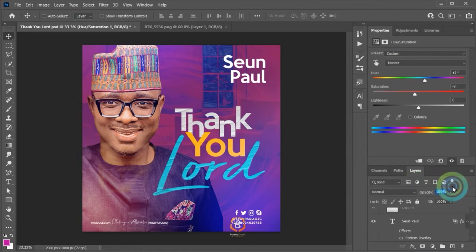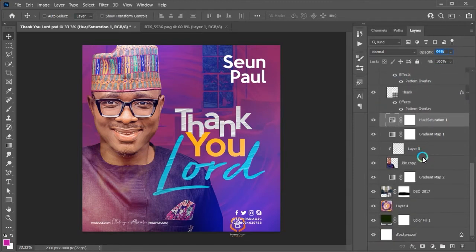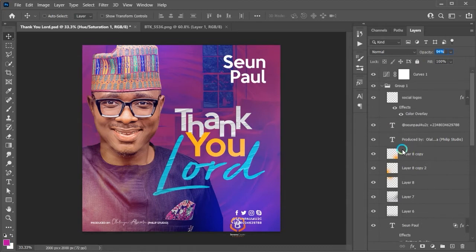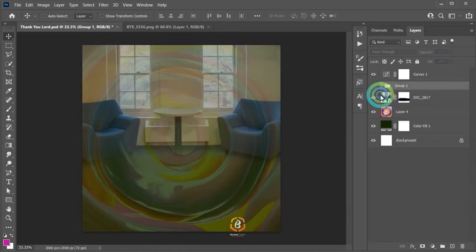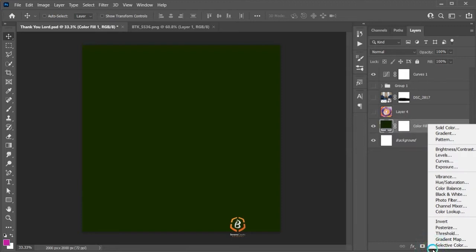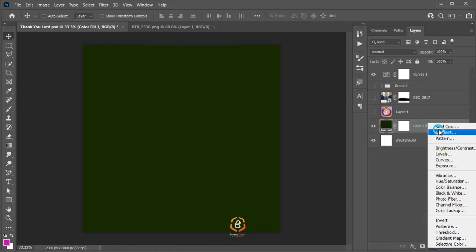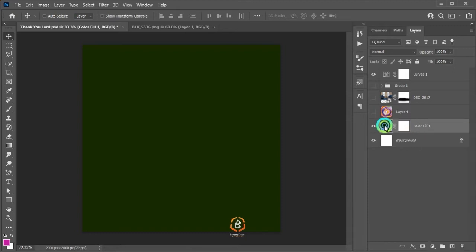So back to the layer. Let me try and close here. Yes, now back to the layer. Now you can see how I have a bunch of layers grouped in one folder in order to come up with different colors. I started with creating a solid color, and I used this green as my background color. On the layer panel, the fourth button is what you click to choose solid color in order to create this particular color.